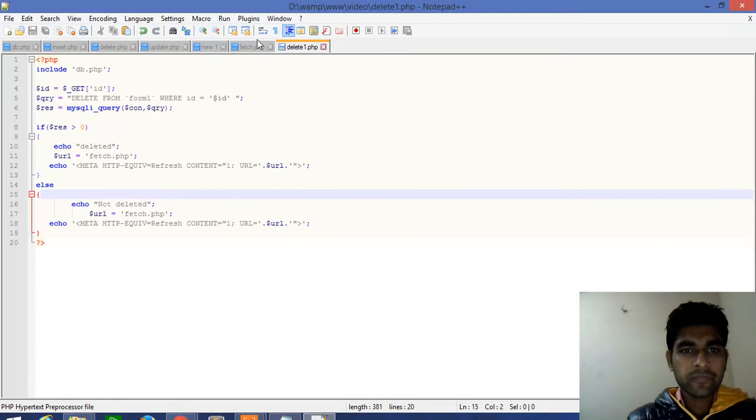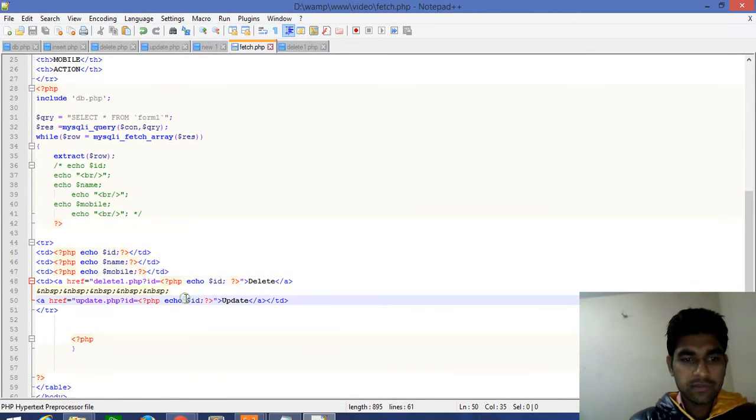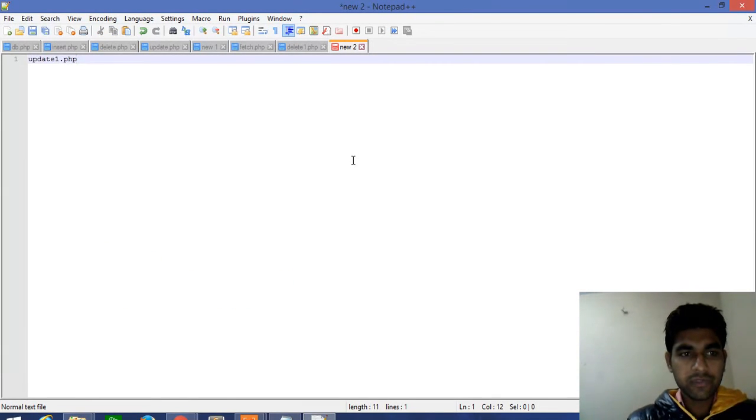So come to this, okay. In front of update, just make a reference; we are making update.php. Update.php is already created, so I'm just creating update1.php, okay. And like delete, passing a query id equal to this particular button id or link id. So just create the update1.php page.